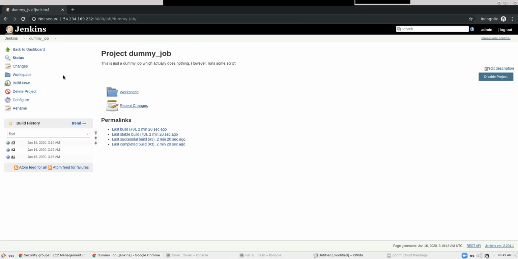If I come back to the project, you can see the build history is appearing over here, right? It will show you when the last build happened, what was the stable build, the successful build, the completed build. Why are so many pieces of information there? Because this is the last build. Let us say the last build did not actually become stable. Something went wrong over there, so it will not be a stable build. It will not be successful also, right?